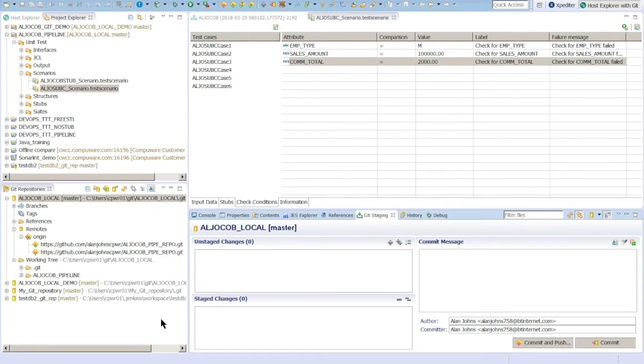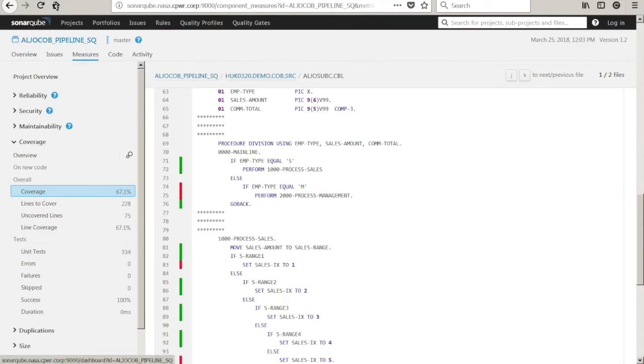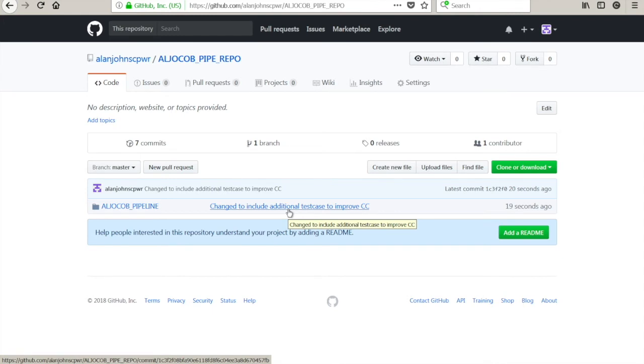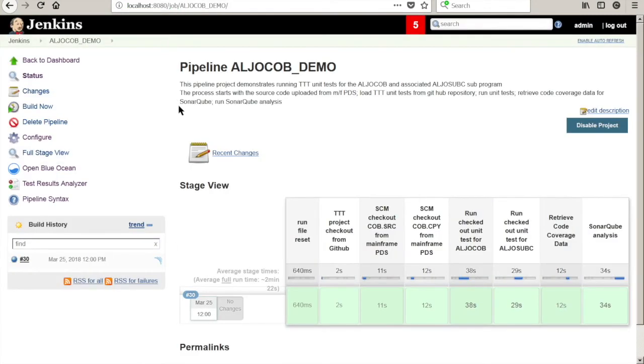Just as a final check, I'll go into my GitHub repository, refresh the view, and there you can see it's now moved and pushed that up successfully to my GitHub repository. So, having done that, having made the changes to my program, and made the changes to my unit test, I can now return to my pipeline and rerun that pipeline to run the regression test against my code and see if it has produced what I require.